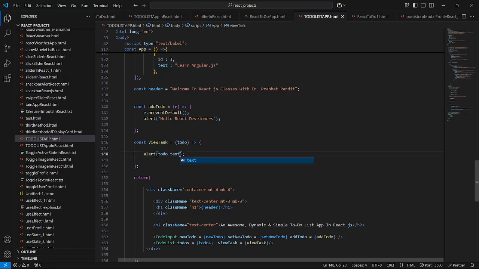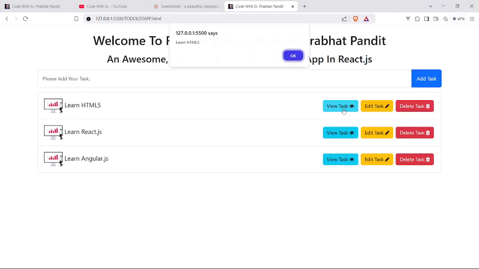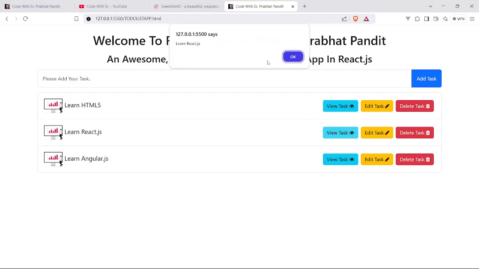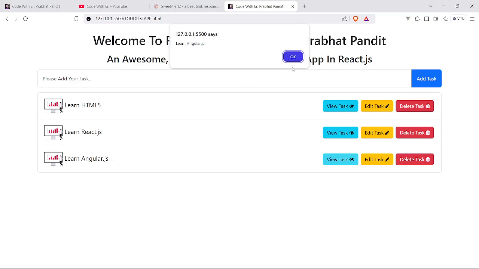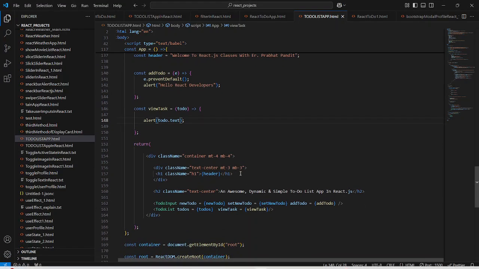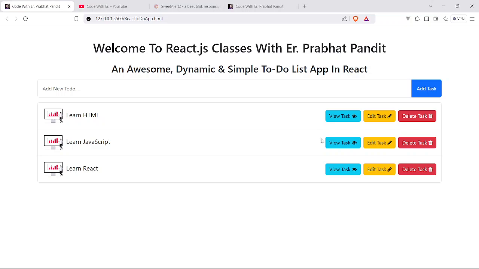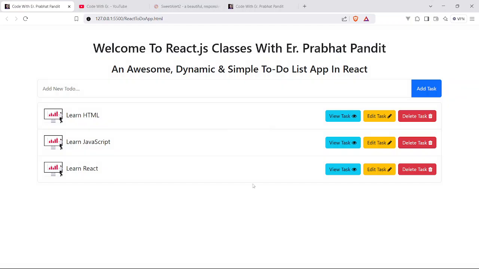Now save your file, go to the browser, and now see, boom guys, learn HTML5, click OK, view task, learn React.js, OK, view task, learn Angular.js. So guys, it was just a typo, nothing else. Now guys, we will alert using the JavaScript sweet alert pop-up, and we will show the task.